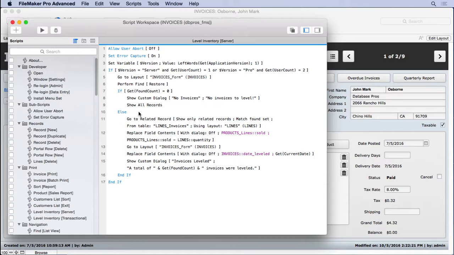We can do a very straightforward inventory leveling, and this works really well in cases where you don't have to have inventory leveled as each invoice is created. You can just do it by day and have it run in the middle of the night. So we're going to run this.